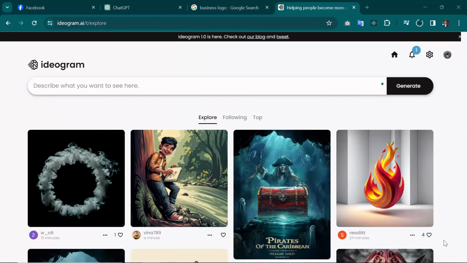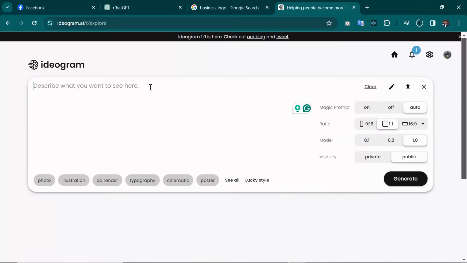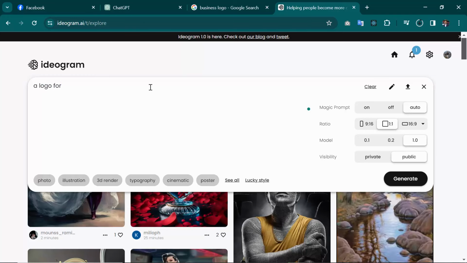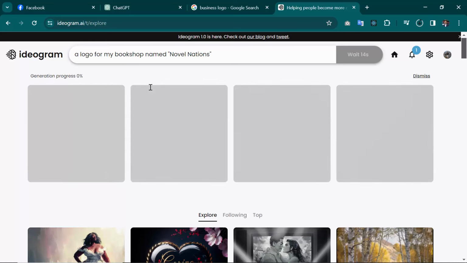Suppose I have a bookshop called Noble Nations. I'm going to create a logo for my shop. So I have to write here: a logo for my bookshop named Noble Nations. Hit enter. Now they are generating the logo.